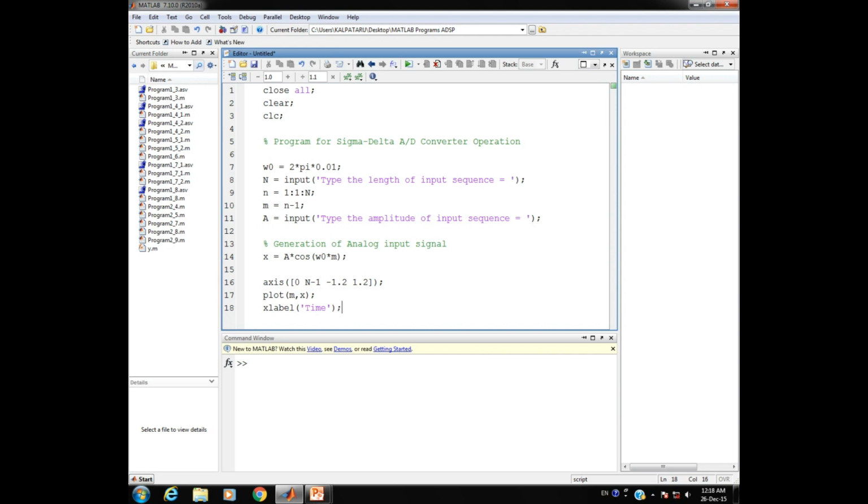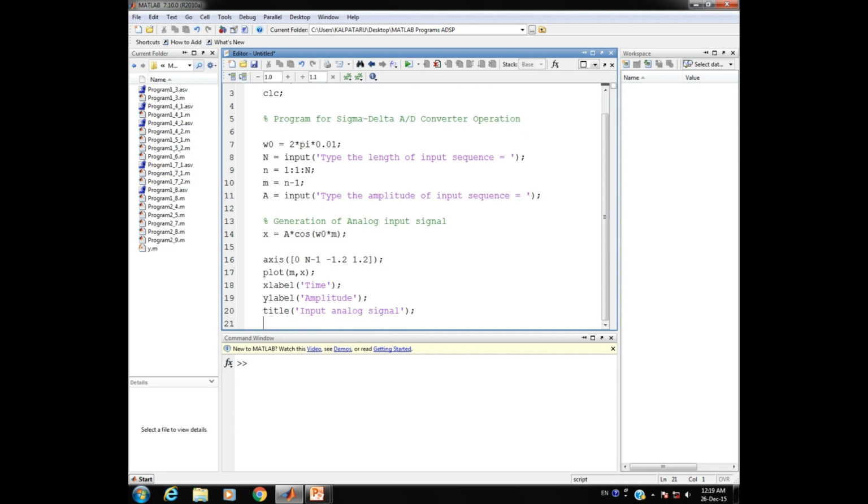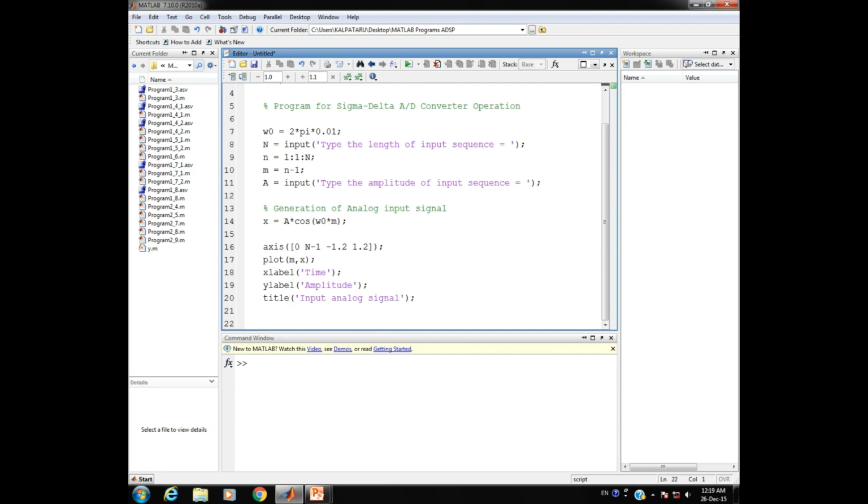So xlabel is the syntax to provide nomenclature to the horizontal axis here. So for the vertical axis I am making the use of ylabel command, and thereupon I will be writing amplitude information. So simply amplitude as the term here. And to this particular plot we can provide a simple title. So let us write this particular title to be input analog signal. So this is the generation of the input signal and its display on the MATLAB console here.